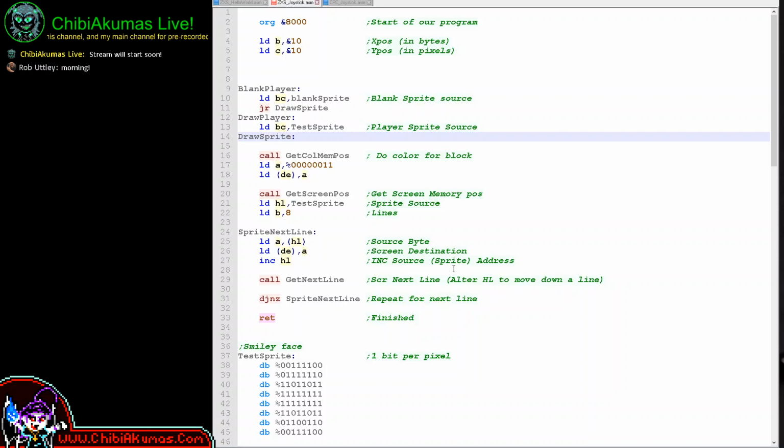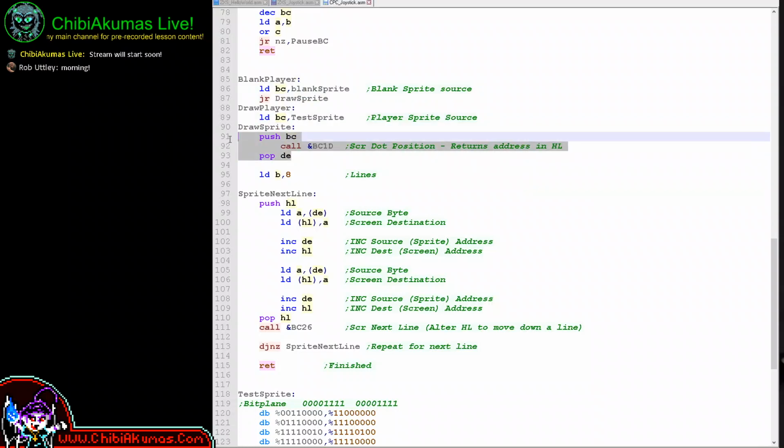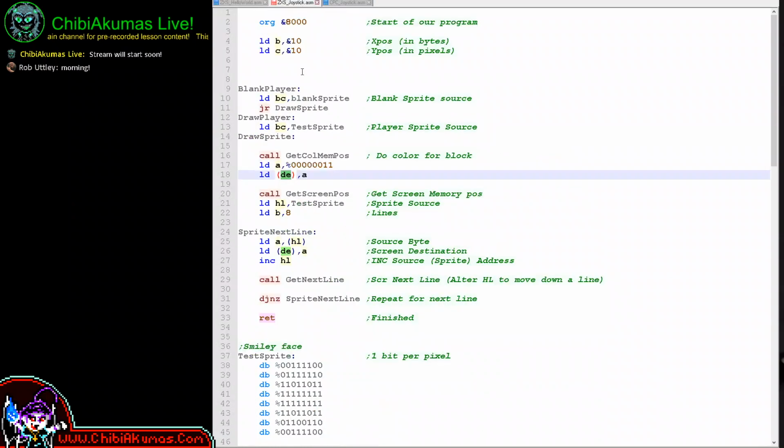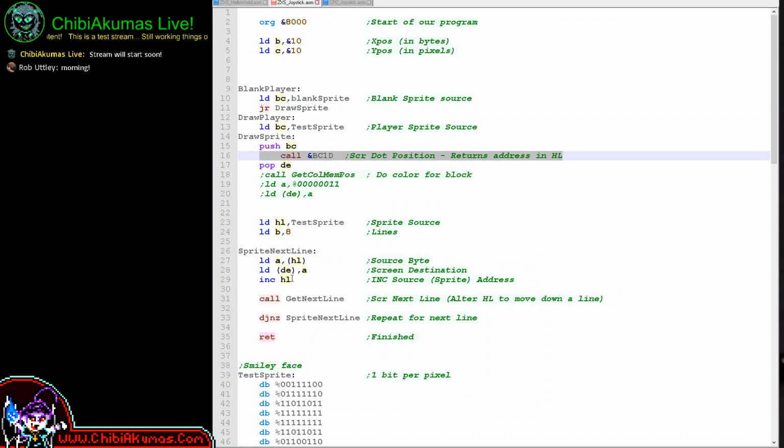So if I just put this in here, now we're using BC here rather than... I just need to copy all of this over. So we're using D. Okay. Yeah, it's going to be quite different here, unfortunately. So we'll just rem this out for now. So we were doing a push of BC, calling the get screen pos function effectively, and then popping DE. So that will work okay.